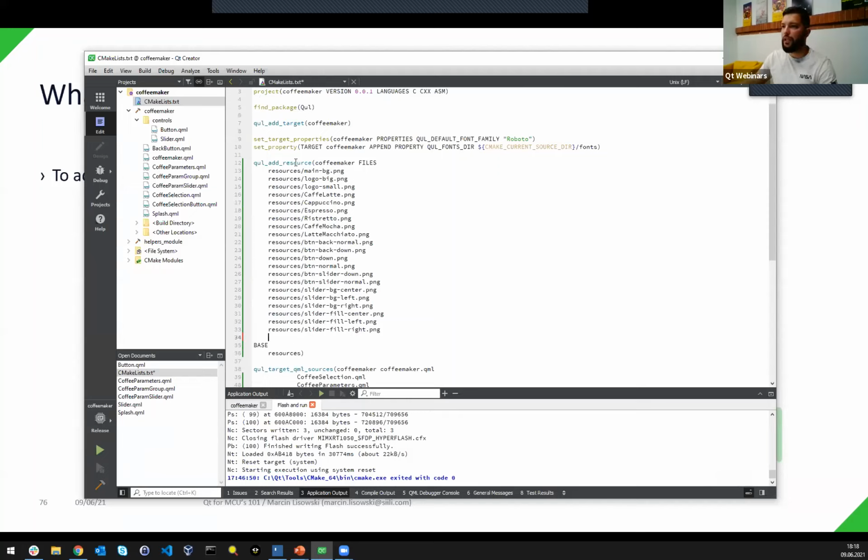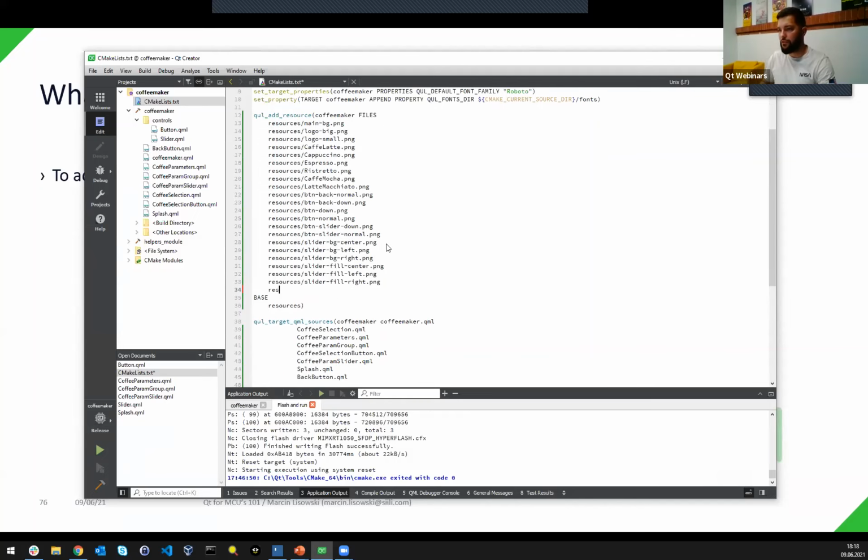So in the qt_add_resources macro, let's extend the list of our resources to include the button, language normal, resources button, language down, resources language selector bg png, and resources radio off and radio on. Radio on PNG. All right.